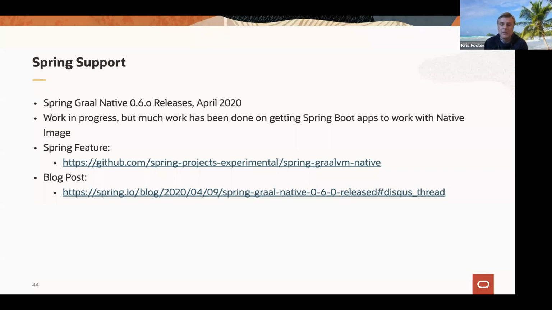It's not entirely seamless at the moment, but they're working hard to make sure that you will be able to take your Spring Boot application and make a native image out of it at some point soon. And there's a blog post, which is quite interesting and worth reading if you want to find out the current state of play with that, because I guess most people are using Spring for their framework.